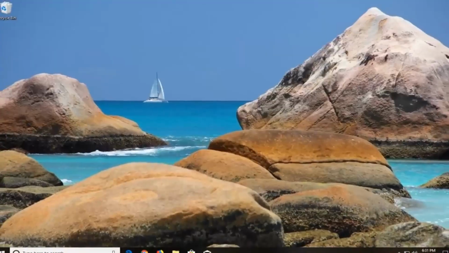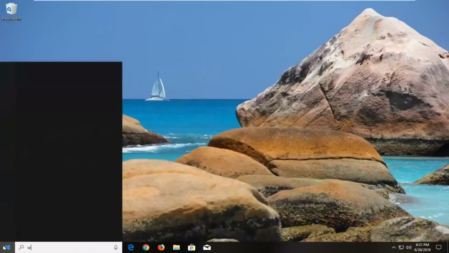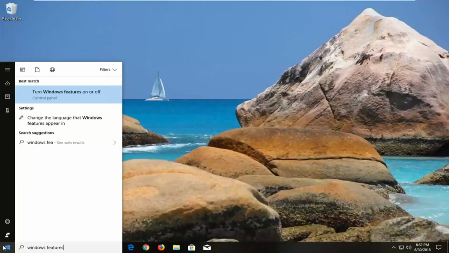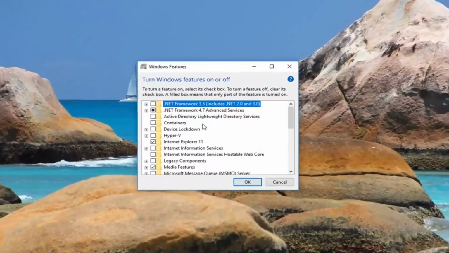Now we're going to be making sure we are using the .NET framework and we're running the most up-to-date one here. So we're going to just open up the start menu again, type in Windows Features. It should say turn Windows Features on or off right above Control Panel. You want to left click on that match. Give it a second to load this screen.